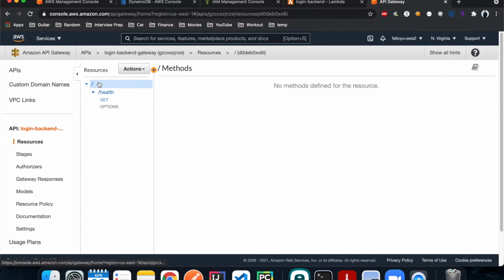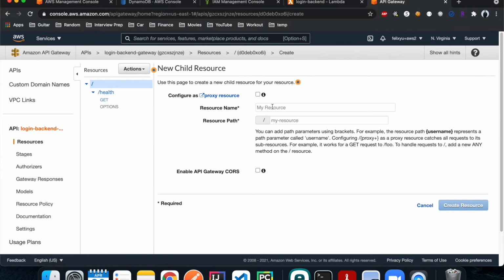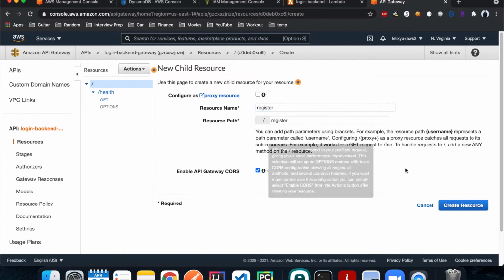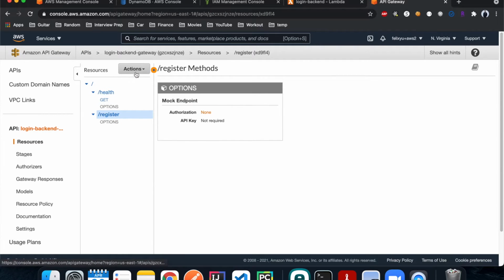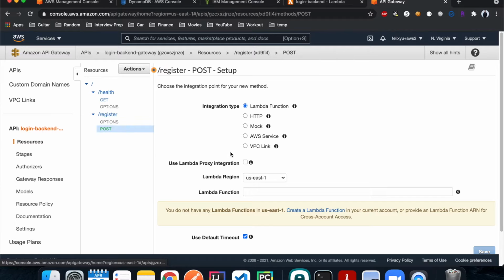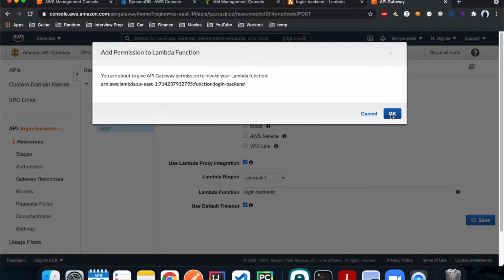Alright, let's create a few more. The next one is the register endpoint that we're going to use to register new accounts. Check this. Create resources. Create method. This is going to be a post. Then check this. And then choose the Lambda function. Hit save. Hit OK.